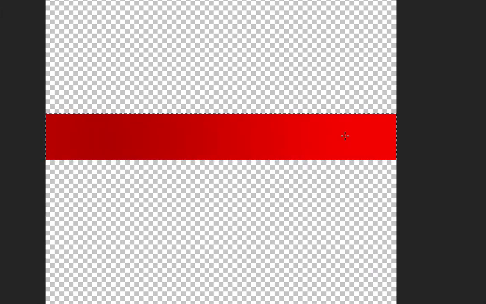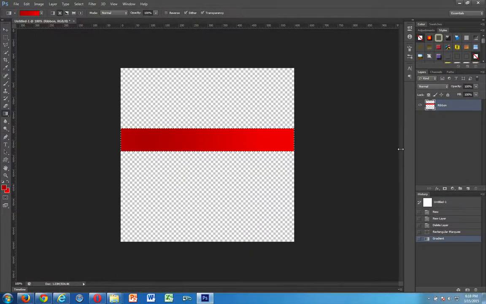I'm going to click somewhere on the left. I'm going to go straight across to the right, not all the way to the other side, but in the middle, and then I'm going to let go. And that creates a nice gradient for me. So there we go.